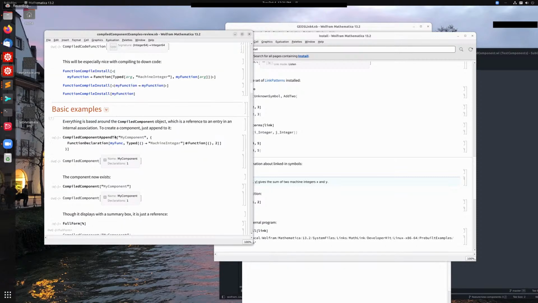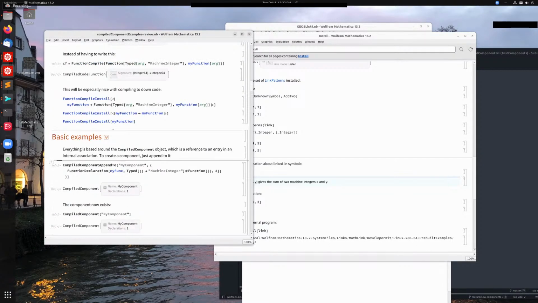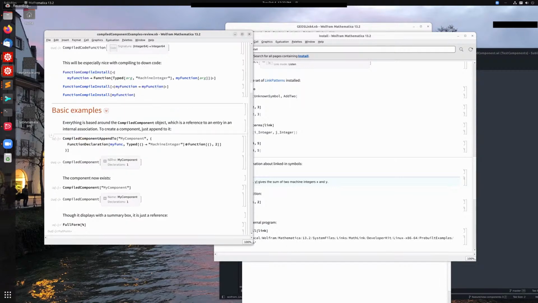Okay. Right. So, compiled components. Yep. Basically a compiled component is essentially the package. A compiled component is a package for the compiler. That's all it is. So let me just go down this. I have a sort of demo here.